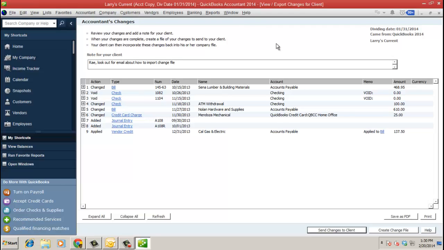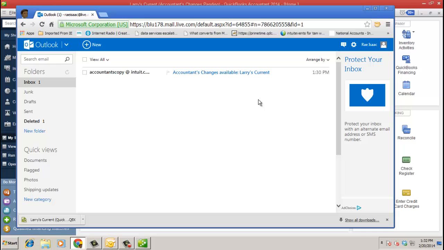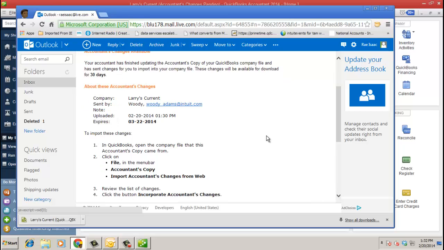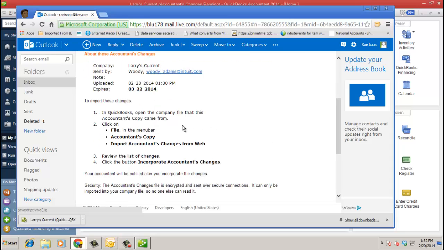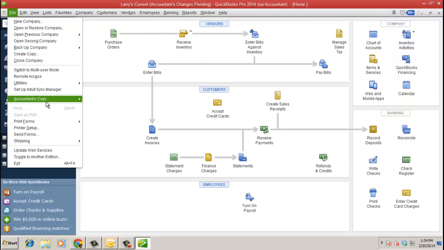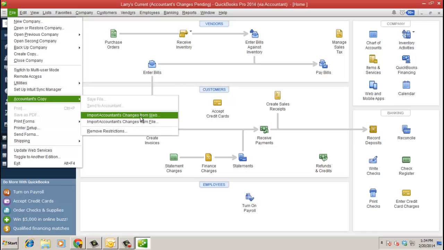And then we'll go back to the client side and look at the email they get and import the change file. All right, so now we're at the client's place of business. Notice that they get an email as well, just letting them know that the accountant has finished making changes to their file and that they can import the change file. Notice there's nothing attached, so your client won't have to wonder where to save it or anything. They simply go to the File menu, Accountant's Copy, and import accountant's changes from the web. So let's do that right now.